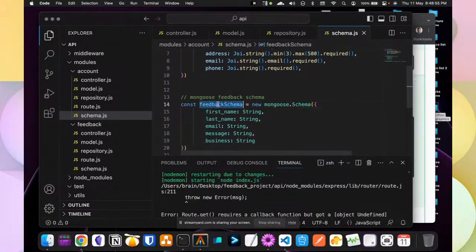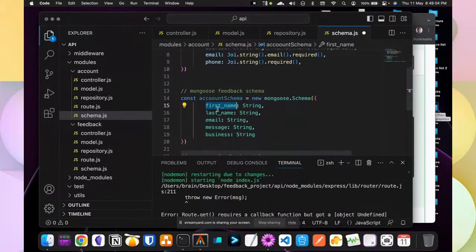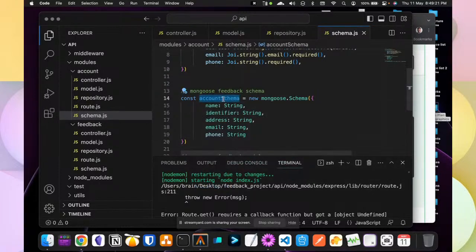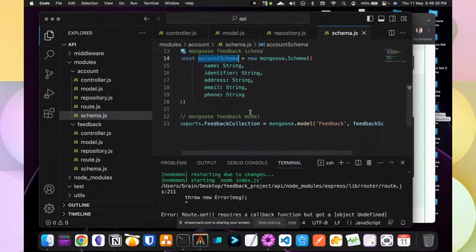And we have our schema. I'm going to call that the account schema. So in here, we can also put in some of these things: name, identifier, address, email, and phone number. Now remember that you can actually be more specific with your schema, right? You can be more specific regarding the detail, the kind of record you want to accept. So try as much as possible to be more detailed on that aspect.